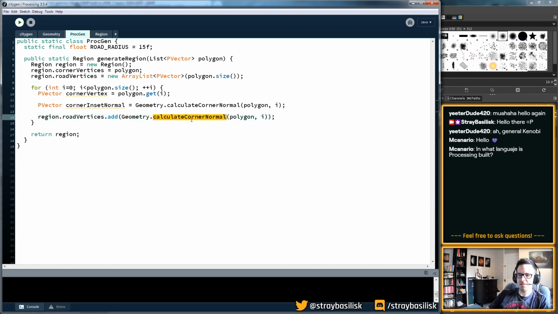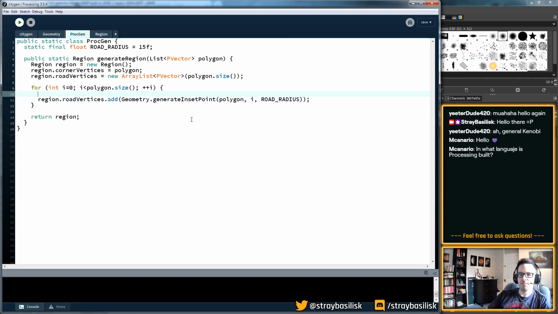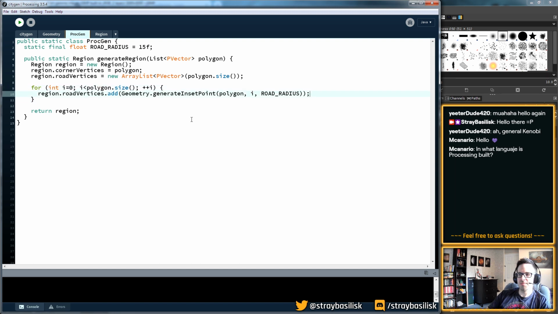And then here, I'm going to say, you can now simplify this. Just say, generate inset point, the polygon from the ith thing, and it's going to be the road radius. Cool. That's the road vertices. Or like the inner vertices of the road, I guess.